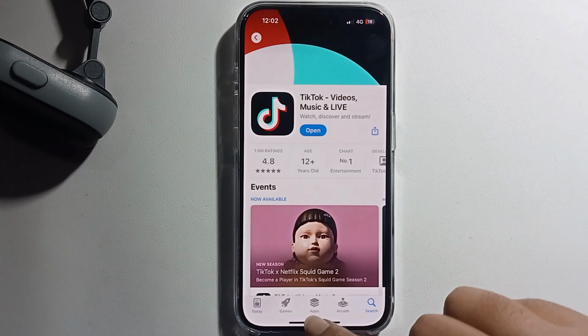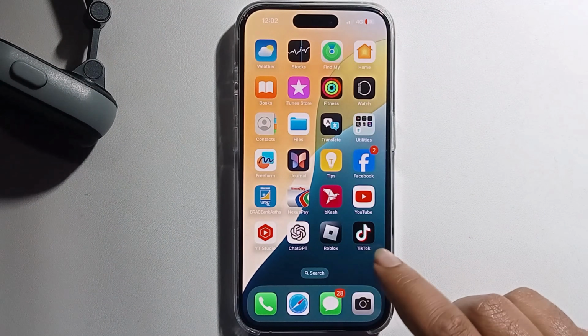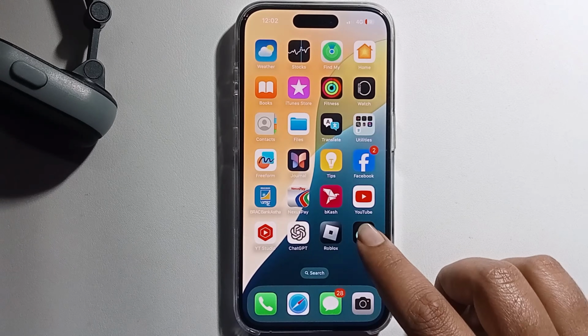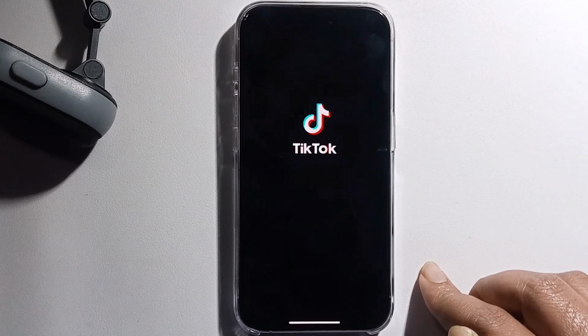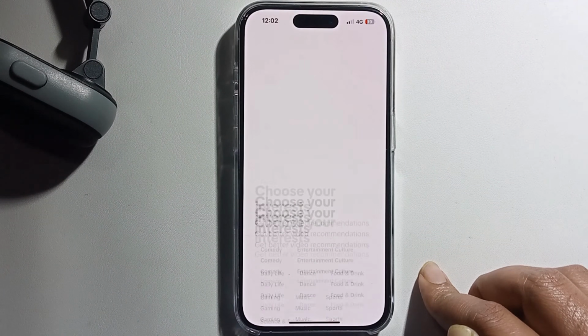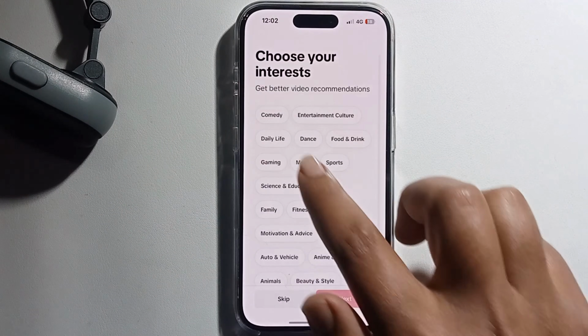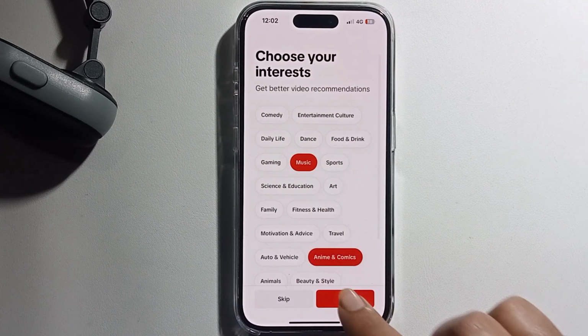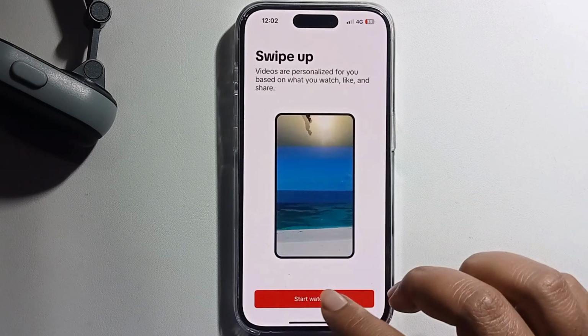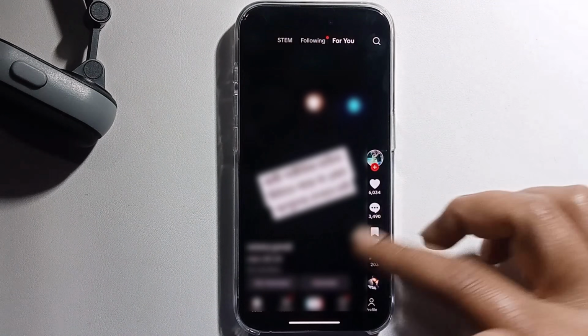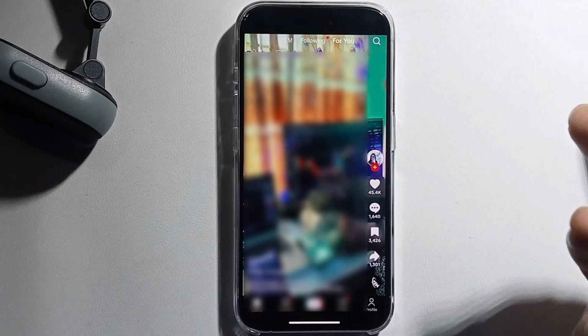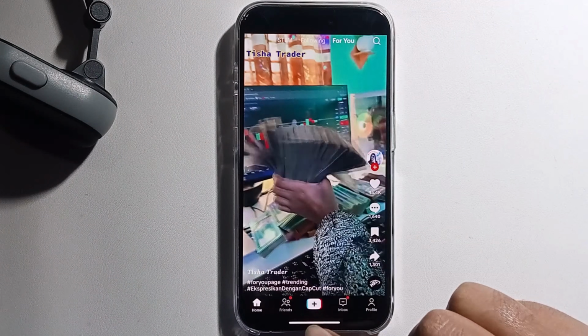Okay, so look here, now I've successfully installed TikTok. I'm now opening it. So now I'm using TikTok. So that's it, that's how we can do it.